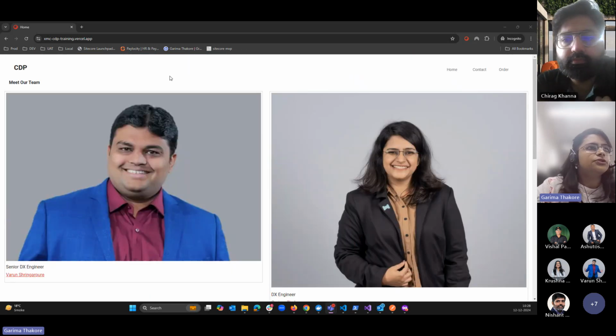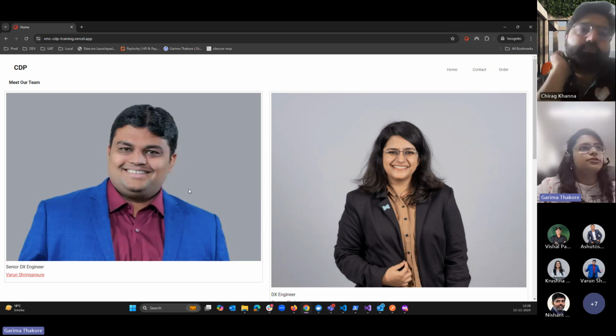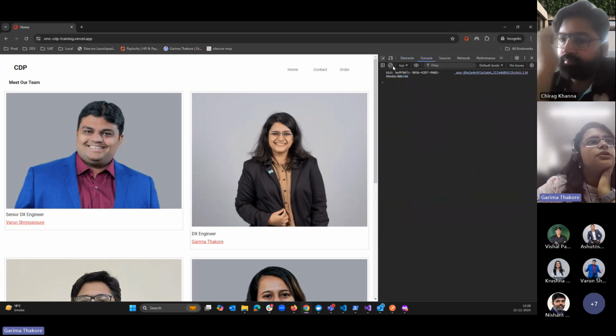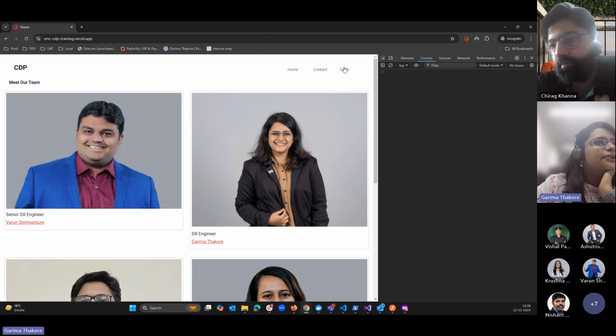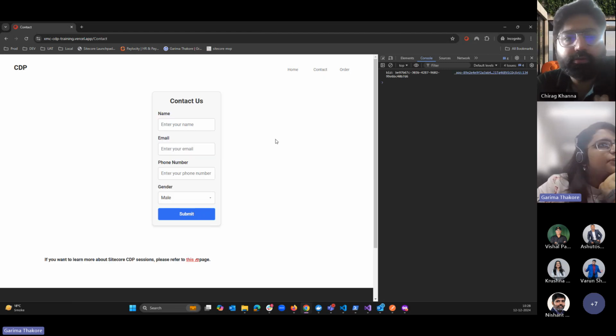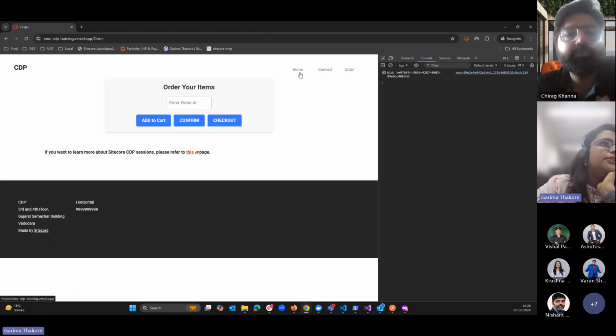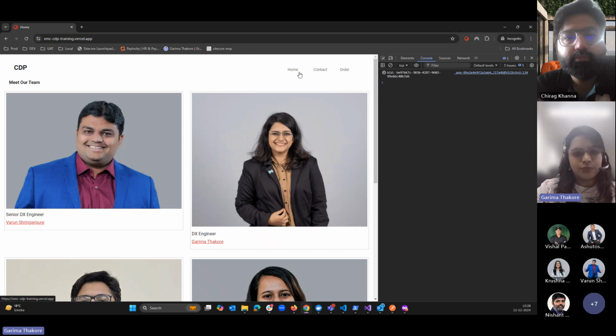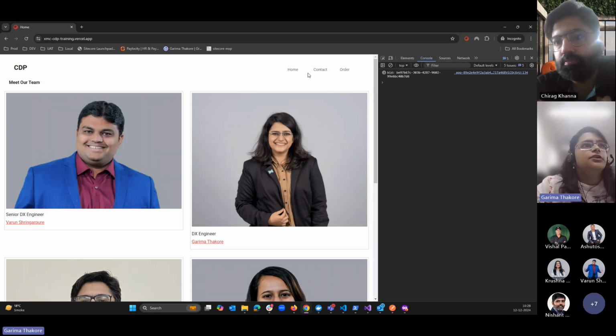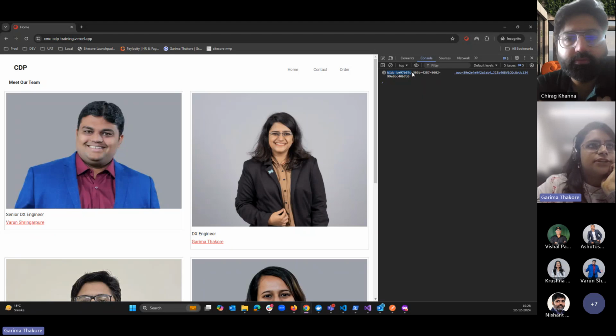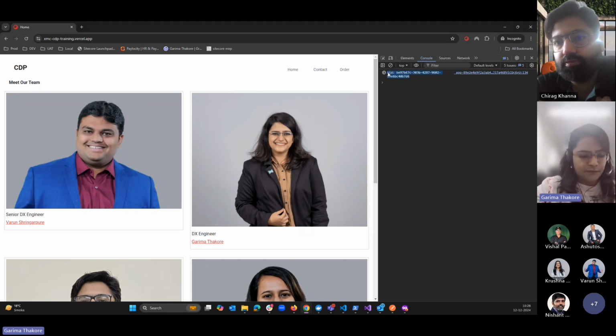If a user comes, I'll show you the inspect console. For example, I go to the home page, then I go to the contact page, then the order page, and then I go to the home page. As a visitor, I have visited 3 pages, and on that basis, I will get a browser ID, which Chirag has already explained. So this is your browser ID.